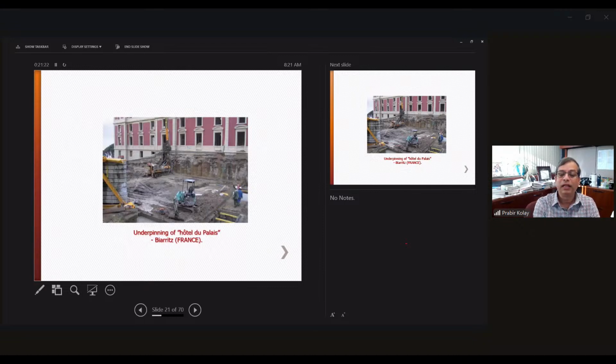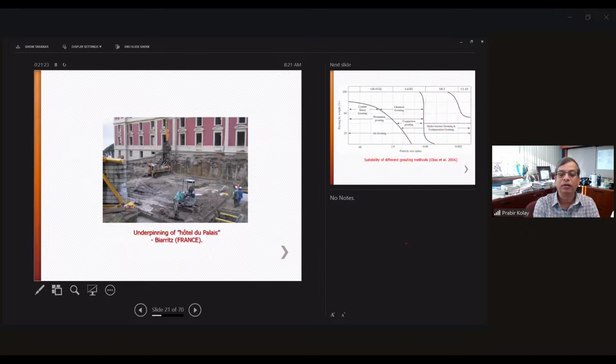Again, as a grouting material, it is sometimes used for underpinning. If some existing structure is there, you have to improve the strength of the foundation soil. So sometimes we inject grout material to fill the voids and increase the strength of the foundation soil. But you have to be careful while doing this. If you apply too much pressure, then it will be a problem.